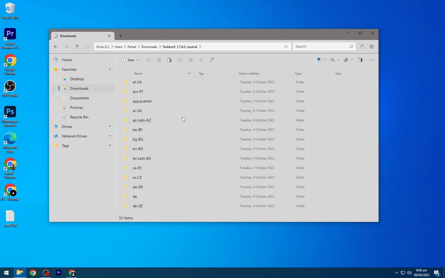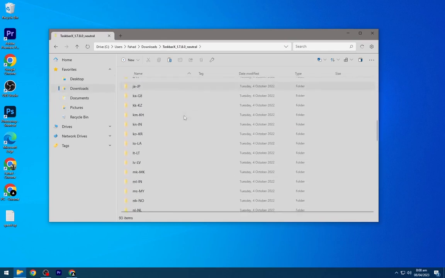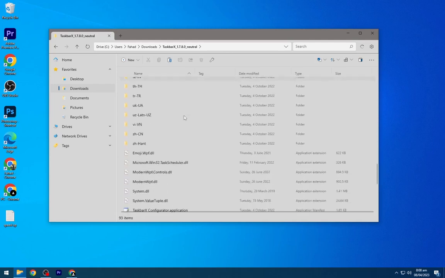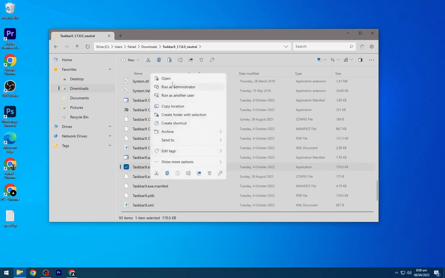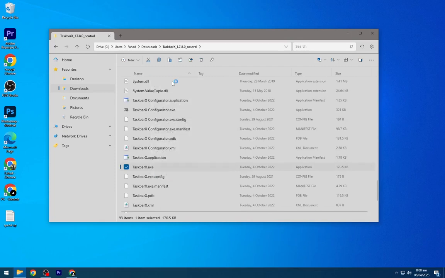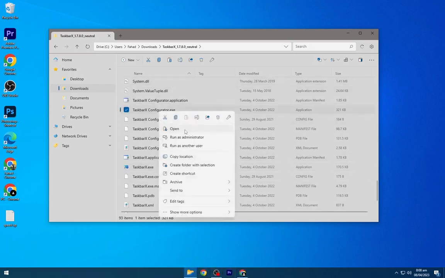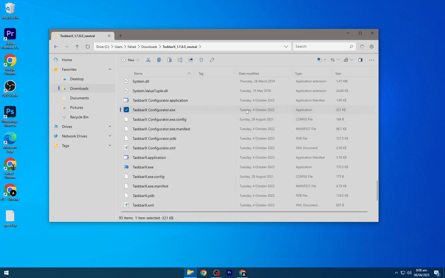Now open the Taskbar X folder. Scroll down and open the Taskbar X, this blue icon. It will center the icons on the taskbar. Now open Taskbar X Configurator, the black one.